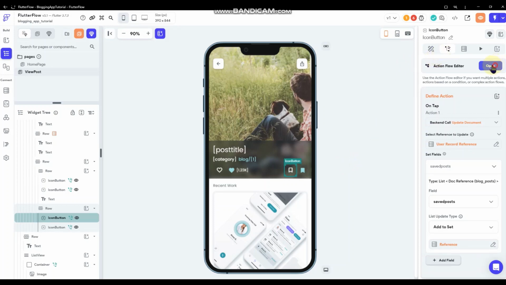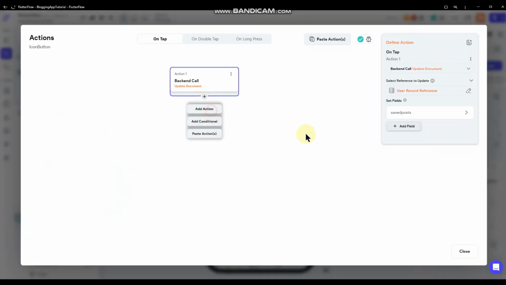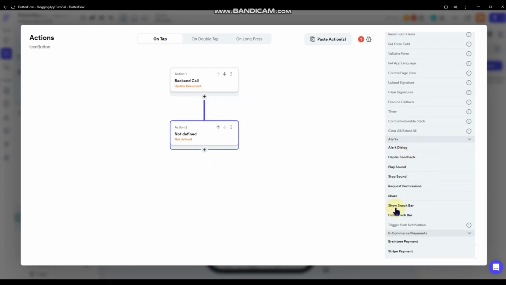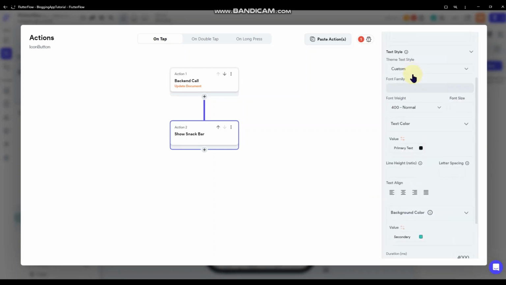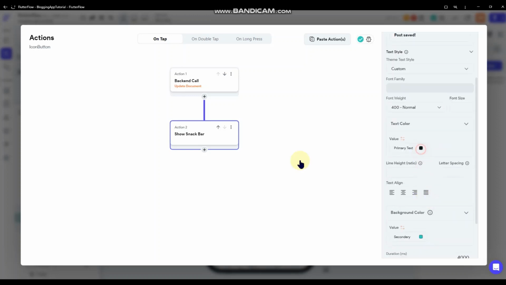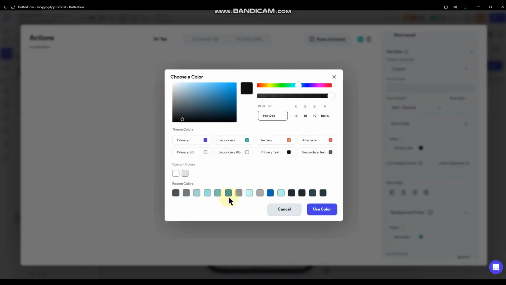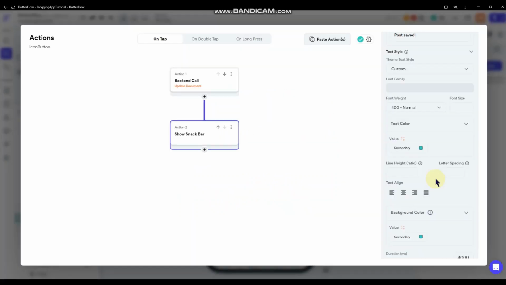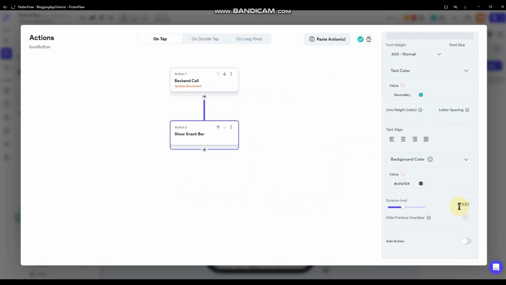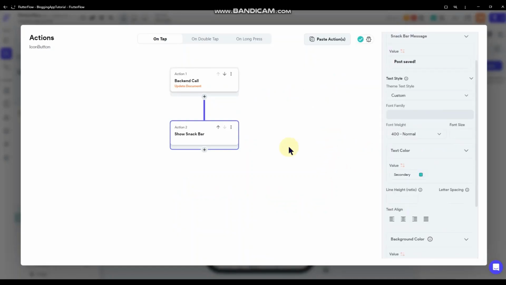Okay, and then of course we could also do a snack bar here. Let's do that. Set that there. Okay.